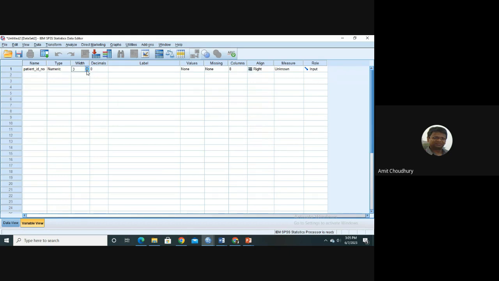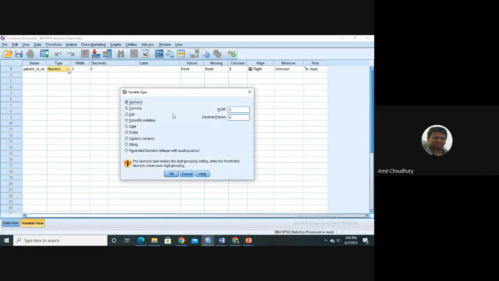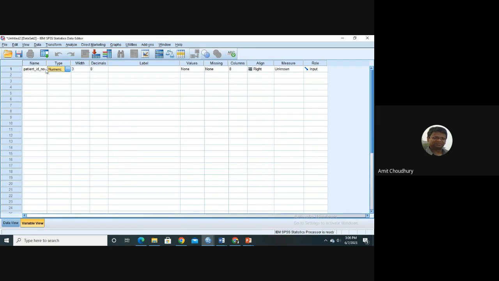But there are some internal checks. So initially for beginners, I always advise don't try this, or you could get stuck up. I'm not saying you will, but you could. Easier way is to click on this type and then this blue button and then fix it up. That is the whole idea. As I said, this name, type, width, and decimals, these four are mandatory. You have to declare them for every variable. It has to be done.